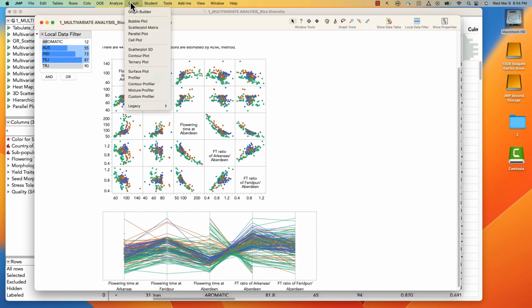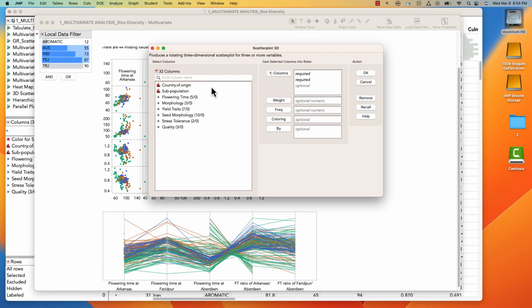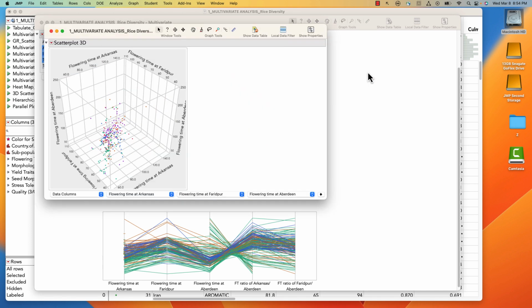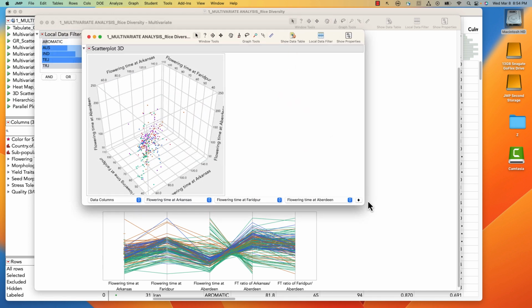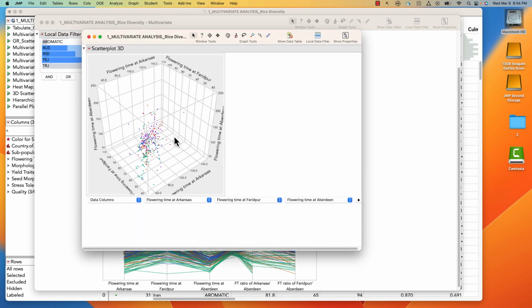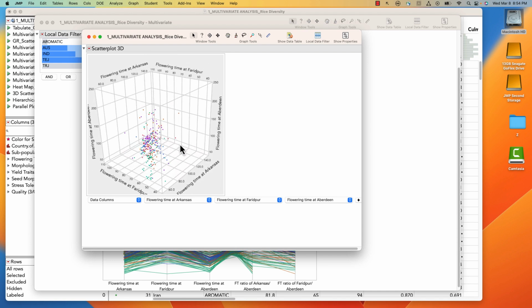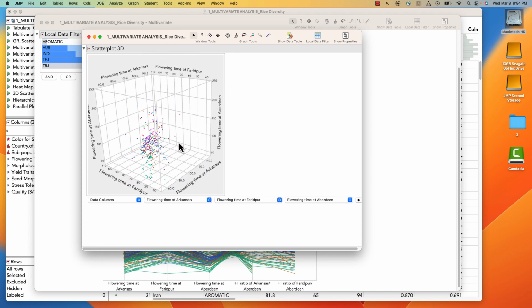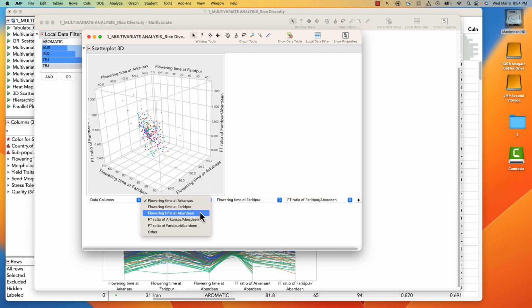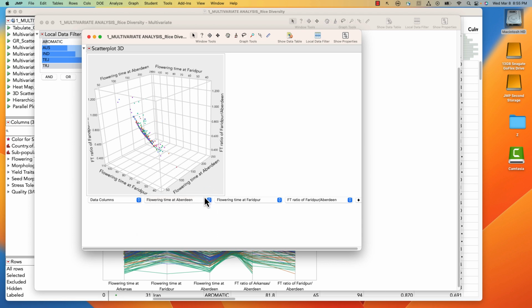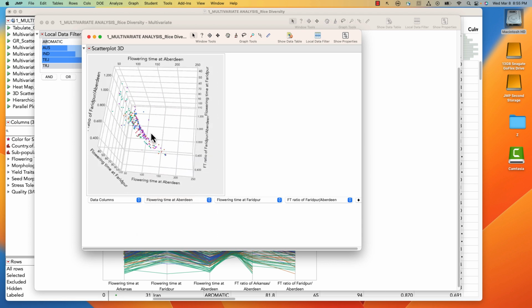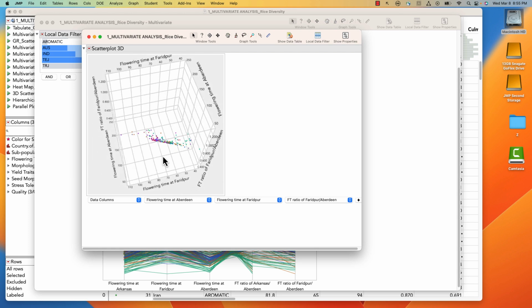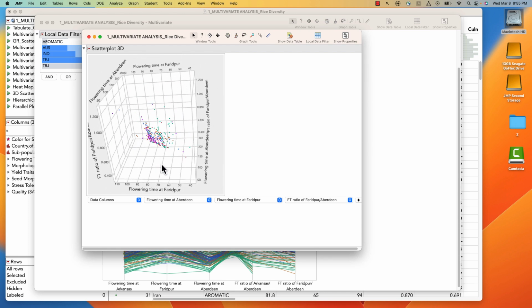You may also find it useful to look at the data in 3 dimensions. So I'm going to create a 3D scatter plot of the flowering time variables. It starts off with choosing 3. Spin this around. And then over here is where I can choose which variables I want to plot, because I have other variables that I can look at. So you may find this a useful graph for looking for features and patterns in the data.